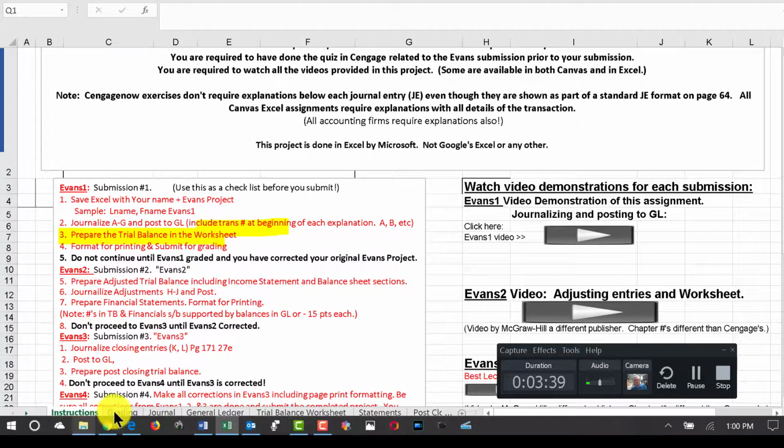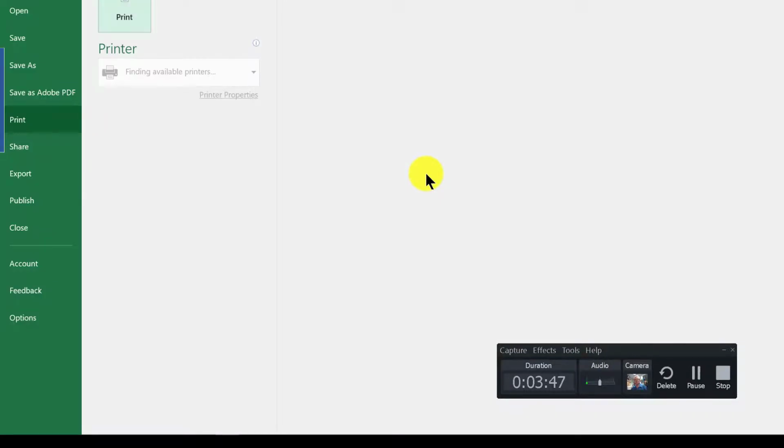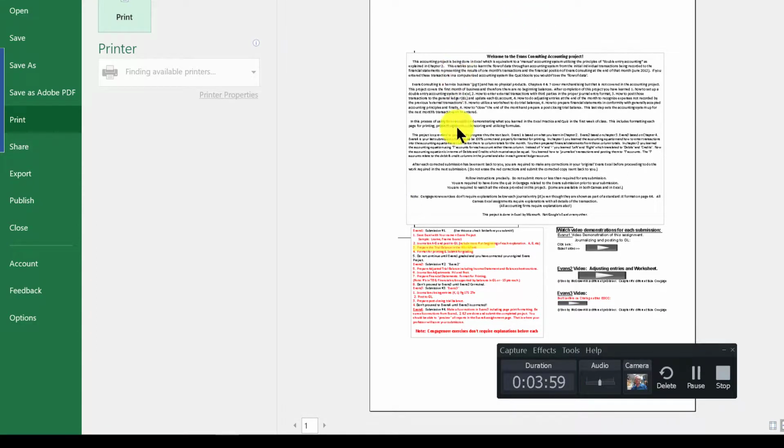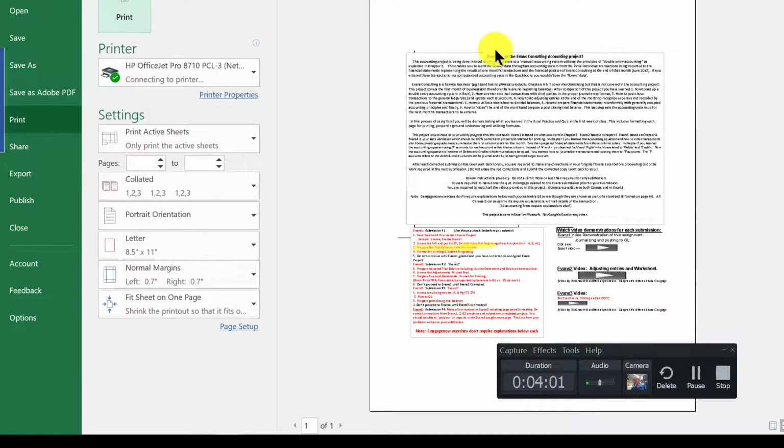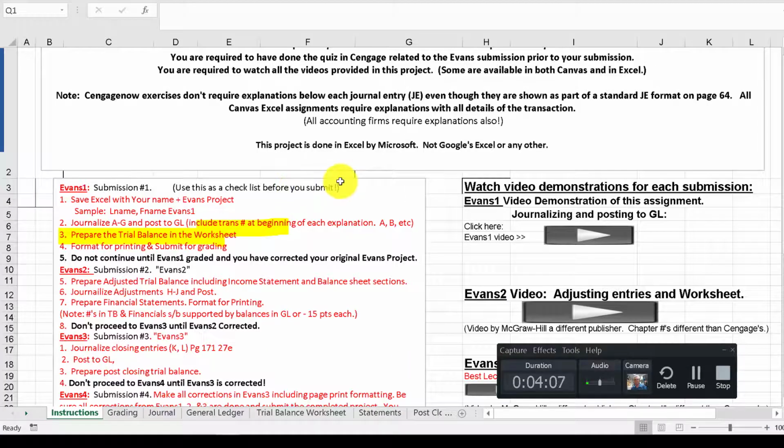So you notice here, now if I do a Control P, hold my Control key down and hit the P, then it gives me a preview of how that page is going to print. Okay, there we go. So you can see this one is formatted for printing so that you can print out this first page. Okay, you hit your Escape key and you go right back.